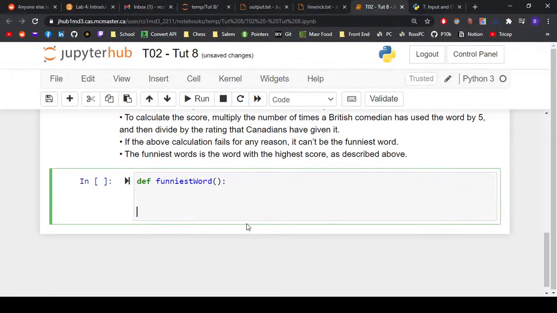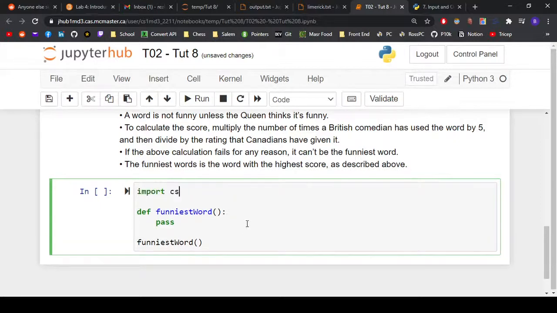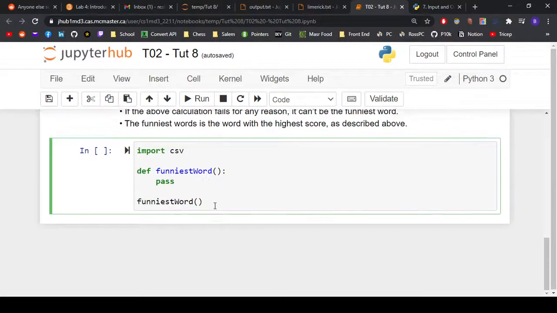And we're obviously going to have that, and we're going to call it funniest word. I mentioned earlier, someone asked about reading CSV files, and now we're actually reading a CSV file. It turns out that there is, like I said, a module for reading CSV files, and that is the CSV module. So you can import csv just like you'd import math, and you can start using the methods that it provides to you.